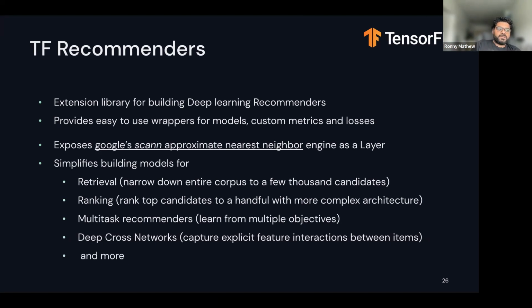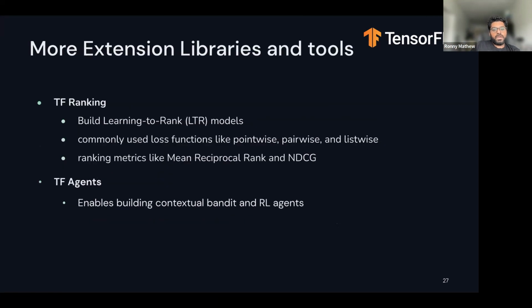Again, TF Recommenders has great documents, great tutorials if you want to dive deep into it. And I'll just quickly call out some other extension libraries we have explored and are currently exploring. One is TF Ranking. TF Ranking is again to build ranking models. So you can build learning to rank and a lot of ranking-specific models. It includes commonly used loss functions for ranking, and commonly used ranking metrics like NDCG and MRR.